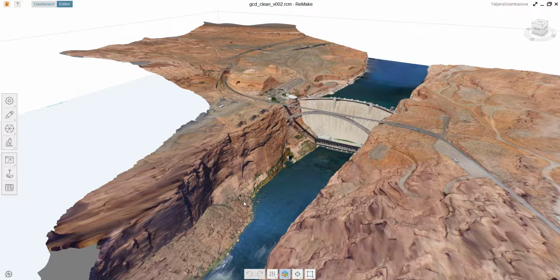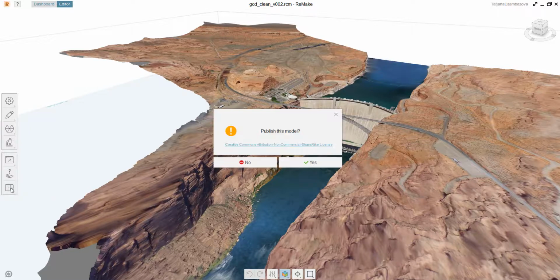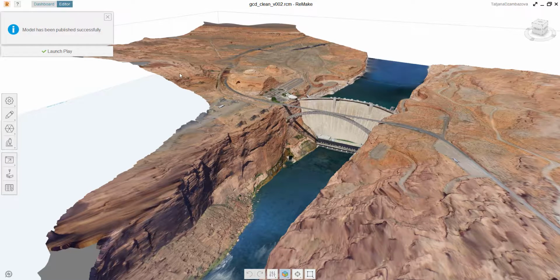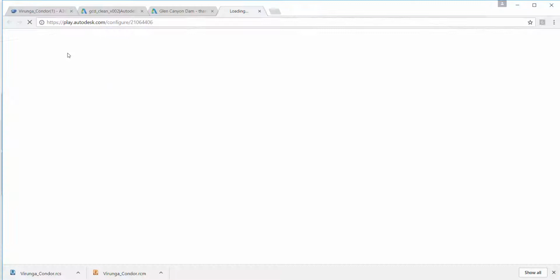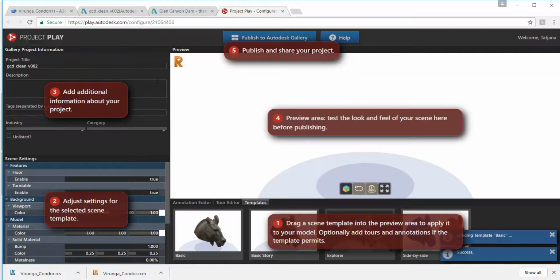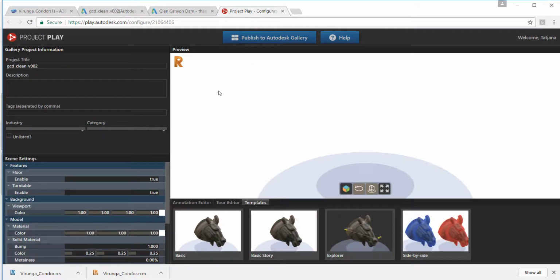So we will proceed the usual way by clicking on the Publish to Play button and click Yes. This, as you know, will take some time depending on the size of the model. It can be a couple of minutes. Publishing has finished, and we will click on Launch Play. And here, as you know, we're entering into the Play publishing environment. I'll just click in the main window here. And here is our scene.